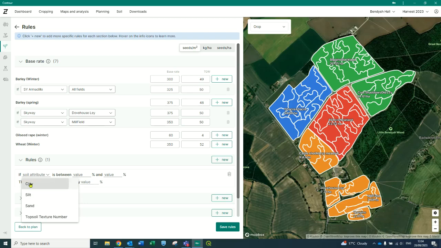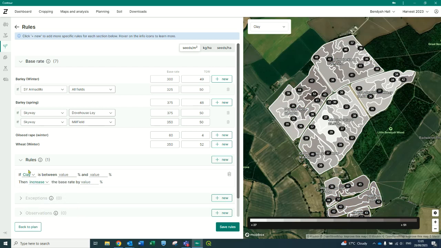So for this example, I'm going to use clay. As soon as we select our soil type, it then produces our clay map. And it shows us our maximum variation. So on this particular farm, we're going from 27% to 51%. The next step in the rules is to pick your banding. So if we start at the lower end, so at 27% clay, so between 27 and 32, for example, we want to decrease our base rate. So again, our base rate from up here by, say, 20%.